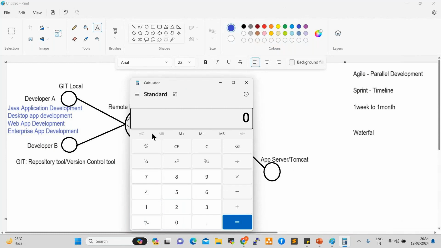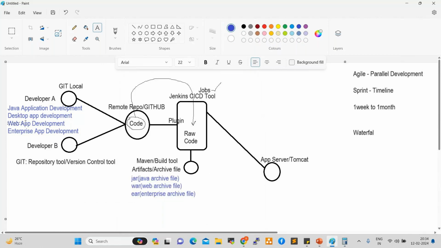That is local desktop application development, right? And also web application development. This web application will be deployed onto a server, so everyone can access it through the internet. Okay, so that is enterprise application development. This is enterprise level.